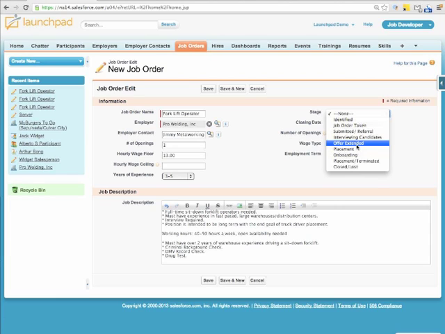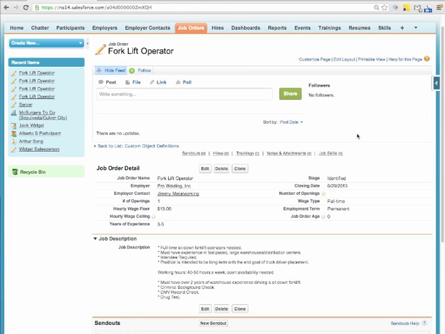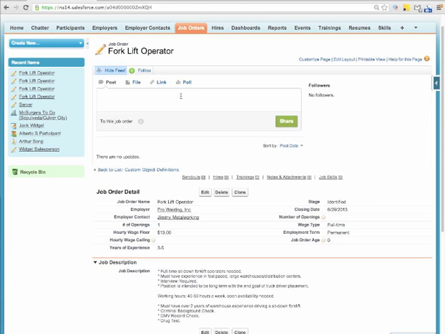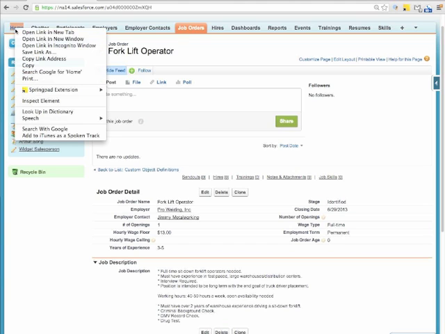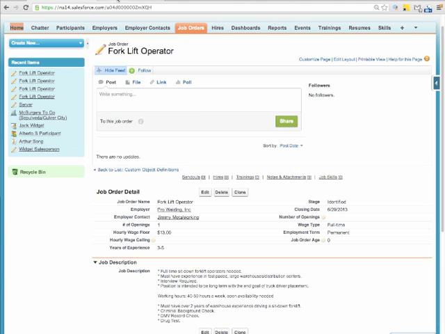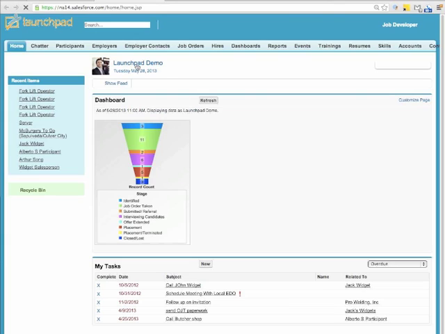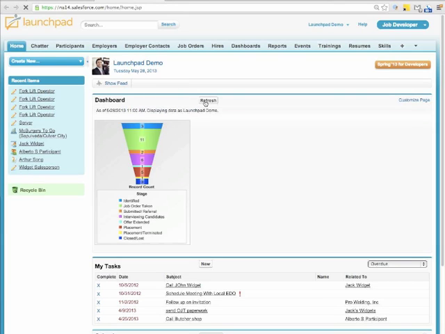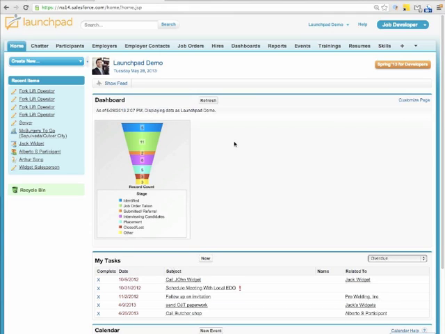For this example, we're going to choose that the job order has been identified, and we're going to save that. The position has been identified, and the next thing I want to do is go back over to my home page to take a look at the dashboard, because as we start to change this information, it's going to update. So I'm going to refresh the dashboard. If you see here, it was at 3, and it's going to take a moment to refresh, and you can see that it's updated from 3 to 5.